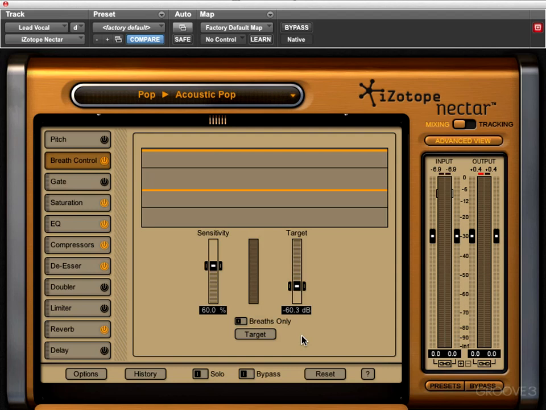Now, the next thing I want to explain to you is that breath control takes a great deal of processing power, and in doing so, it induces delay into the processing of the audio. So if you use this in a live situation, you'll often find that if you don't have enough automatic delay compensation on your DAW, the track's going to be out of time. There are two ways to fix that.